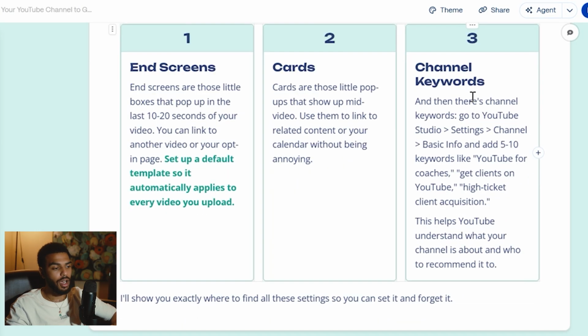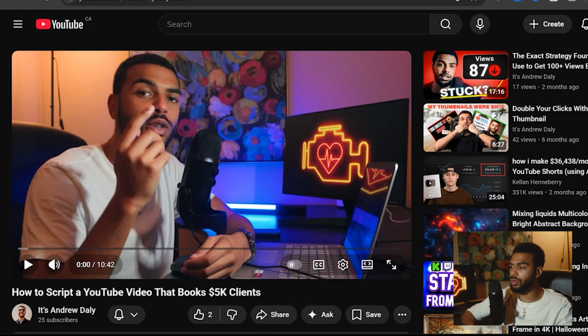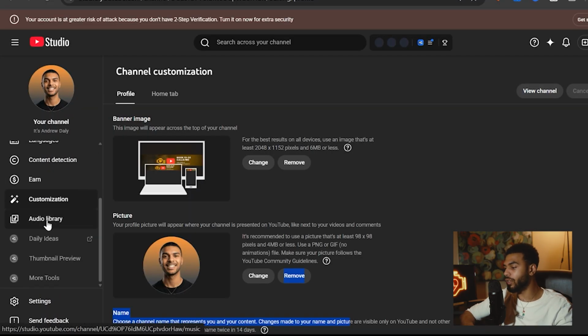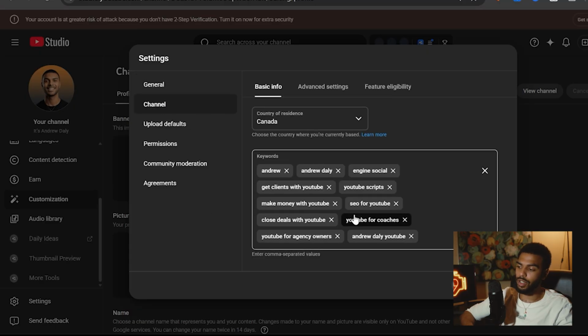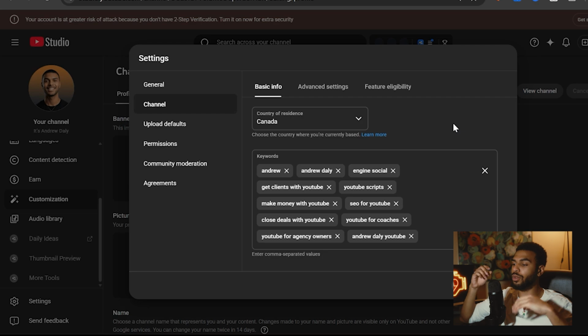And then the next thing you're going to need is channel keywords. So if you go over to your YouTube Studio, go over to settings, which is right here. And then if you click channel, you're going to have your YouTube keywords right here. And these are what's going to help you rank, like when people are searching for you, when people are looking up channels, when people are just scrolling through their homepage. This is going to help YouTube recommend you to actual clients that want to buy your stuff.